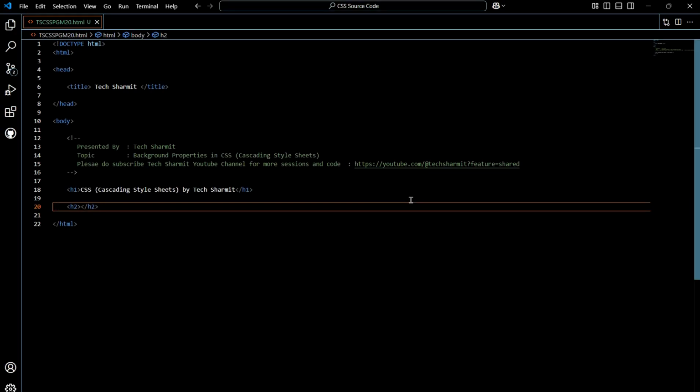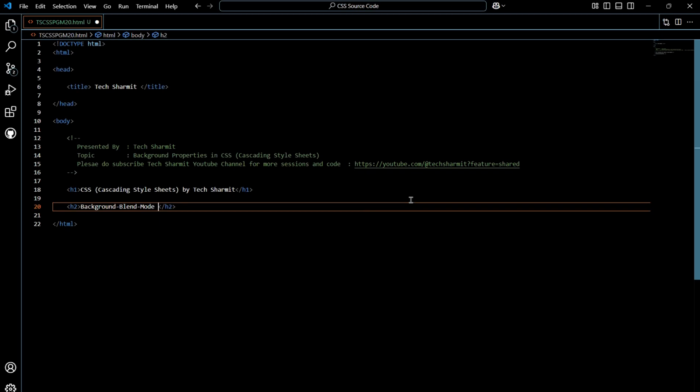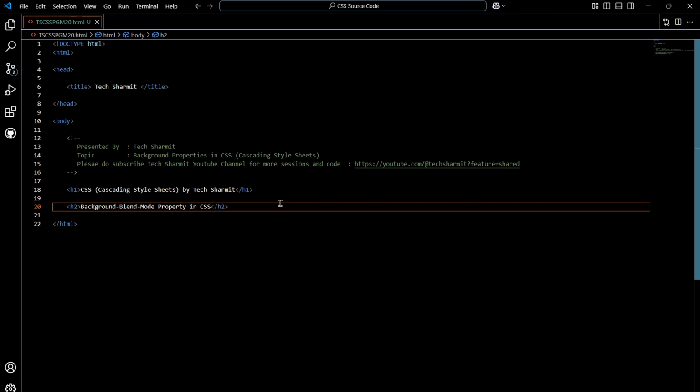Okay, now after this, we will use a description to show the heading. So I'll write here background blend mode property in CSS. Okay, now you can simply save it and refresh the browser. Once you refresh the browser, you will see that background blend mode property in CSS has been printed on our screen. Okay, fine. Now what next?